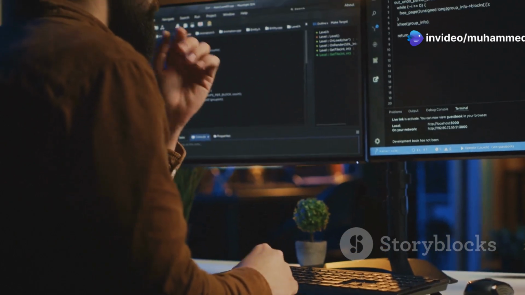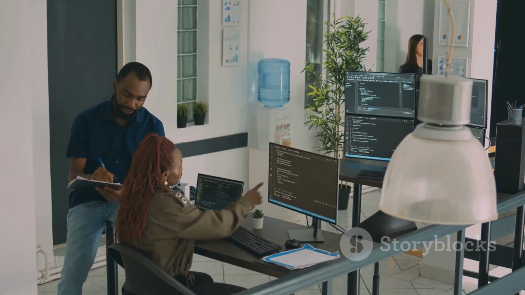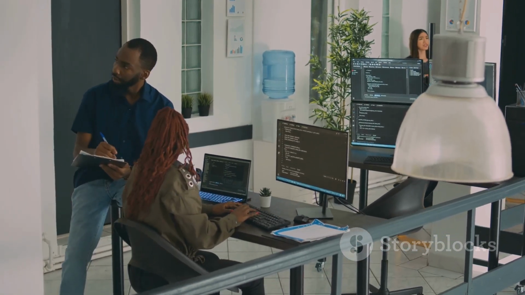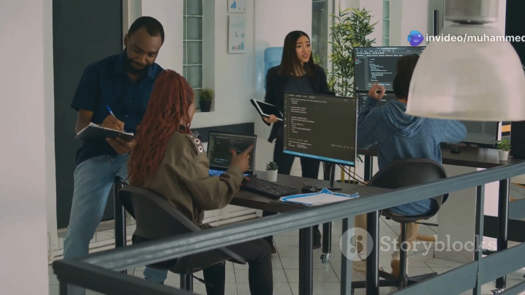This is especially useful when you're working with large code bases or unfamiliar libraries. It can even auto-complete your code for you. This means fewer typos and syntax errors, which can save you a lot of time and frustration.